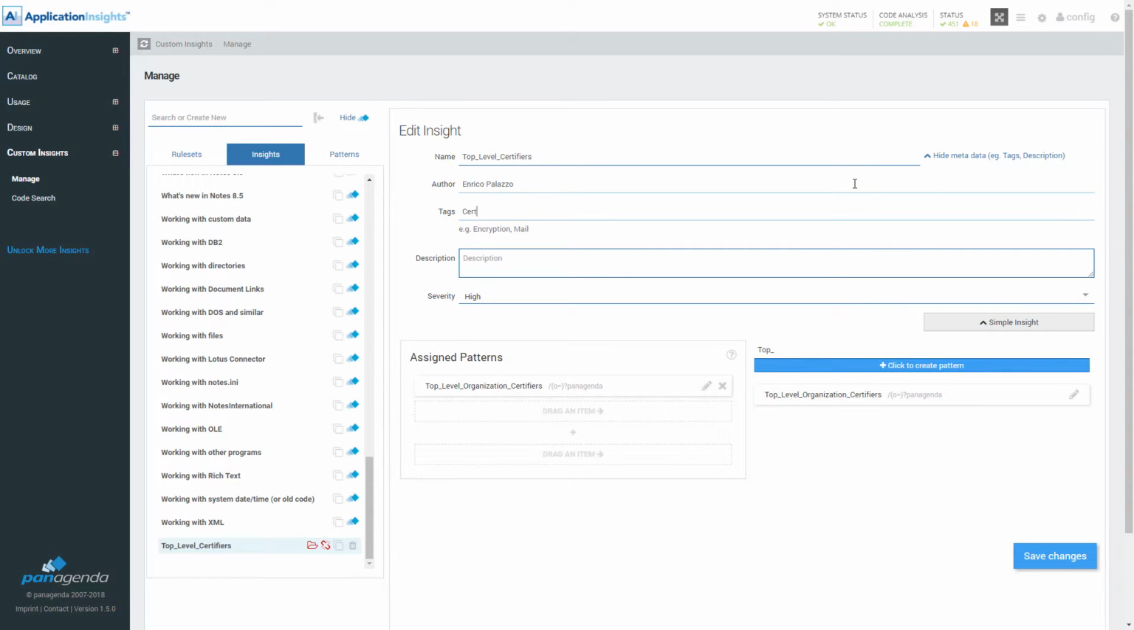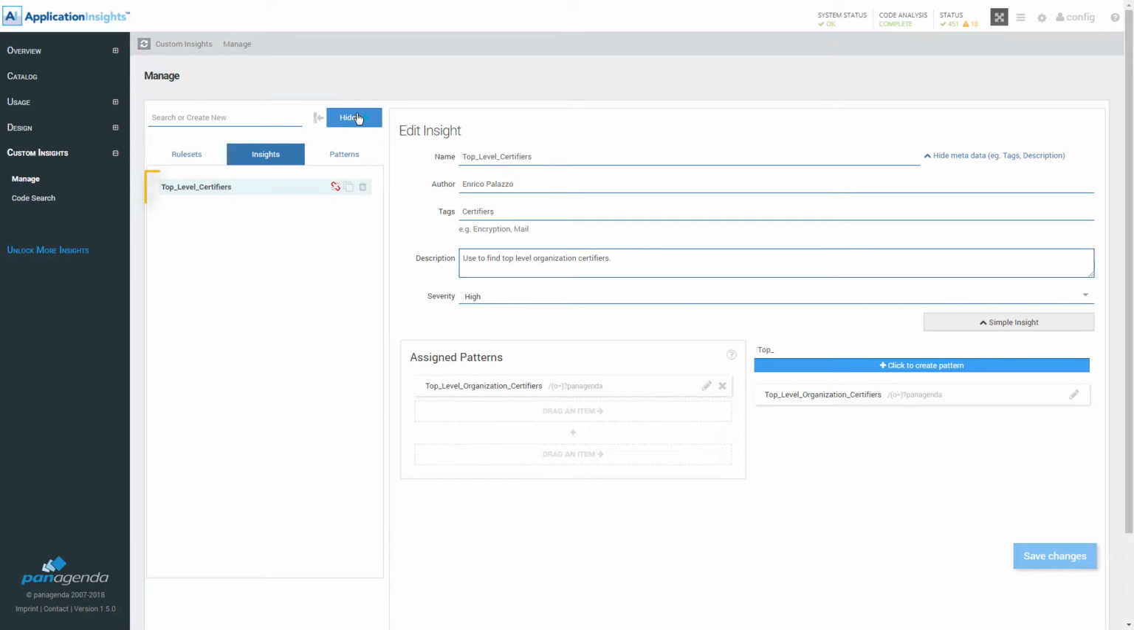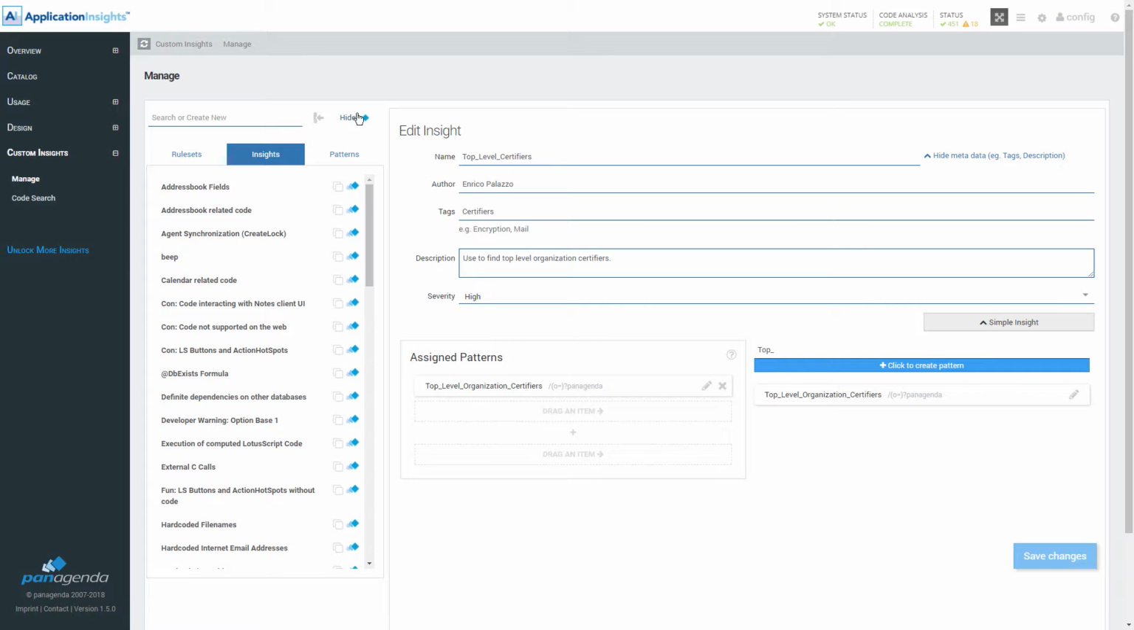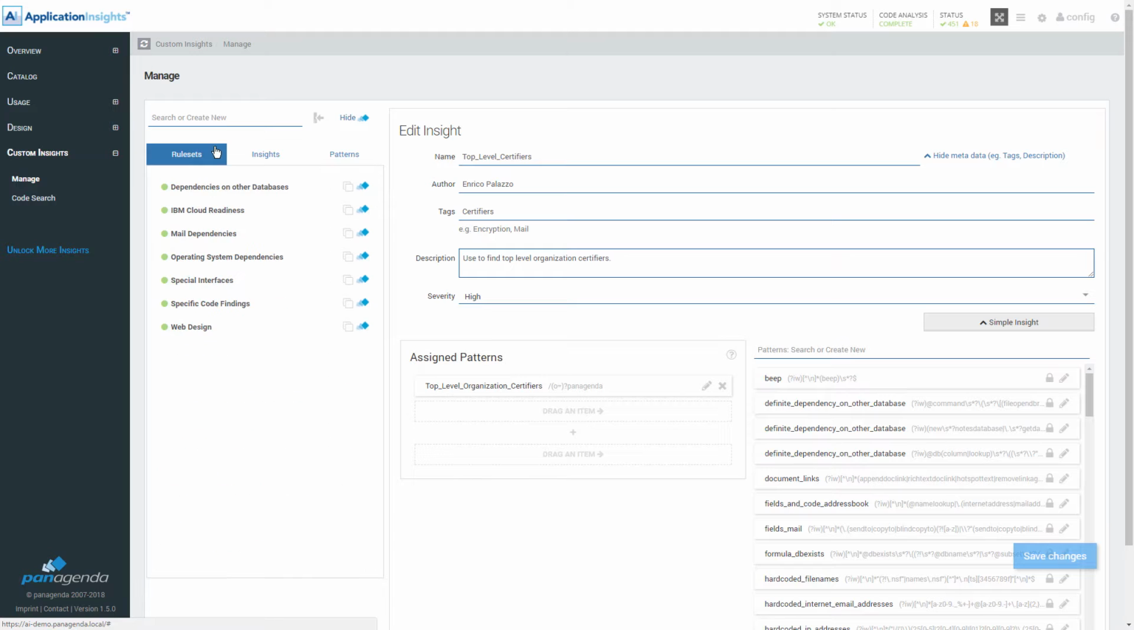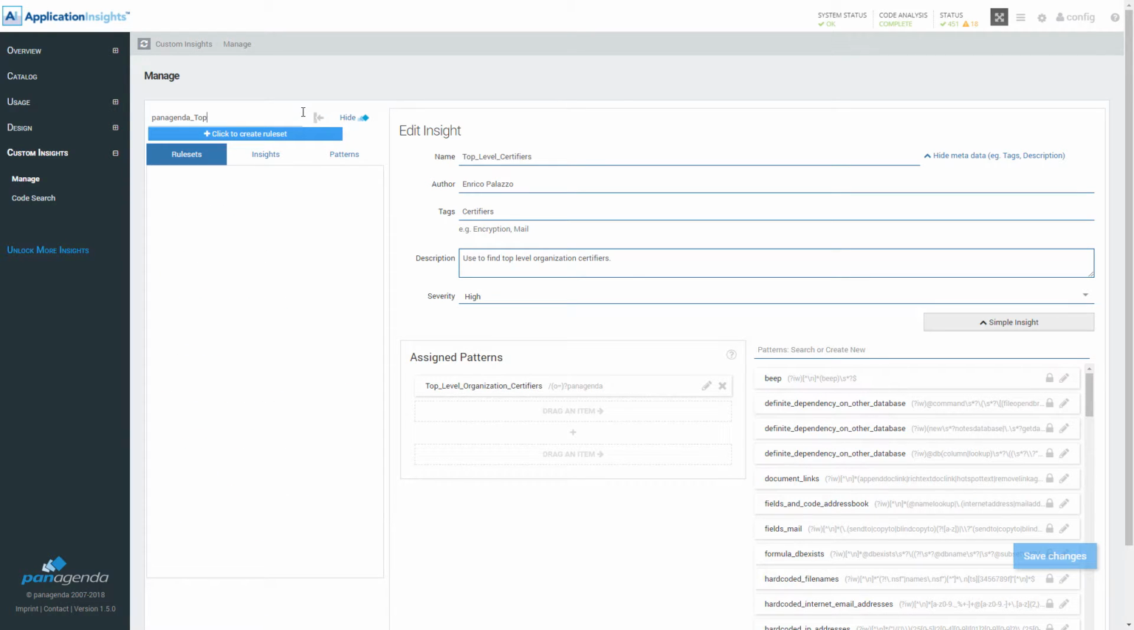Finally, fill in the insight's metadata fields, just as before within Patterns, and click the Save Changes button to save your new insight. Great! At this point, we're almost done. In the last step, we will link the insight with a new rule set. Select the Rule Set tab and left-click into the field Search or Create New. Enter a meaningful name for the rule set. I will use Panagenda Top-Level Certifiers, and click the blue pop-up button.